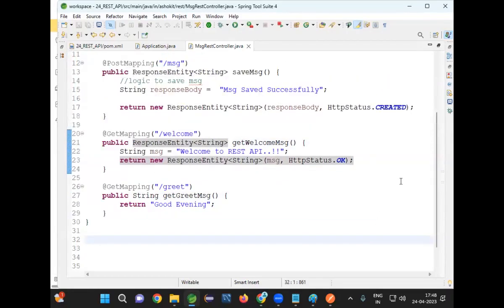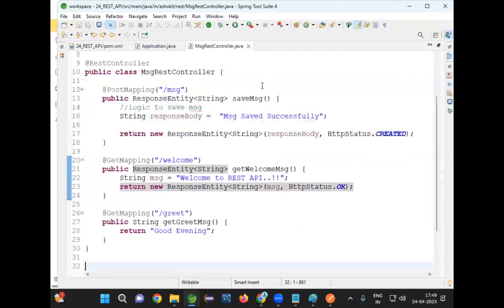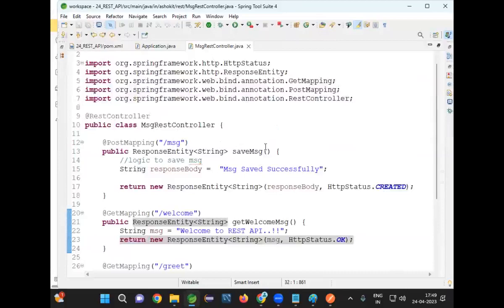Just observe these three methods now. For one method, I'm taking direct string as a return type. For the remaining two methods, I'm taking response entity. So tell me, when do we need to take response entity as our method return type? When you want to send a custom response code, then we take response entity as a return type. So do you guys have any questions on this REST controller?